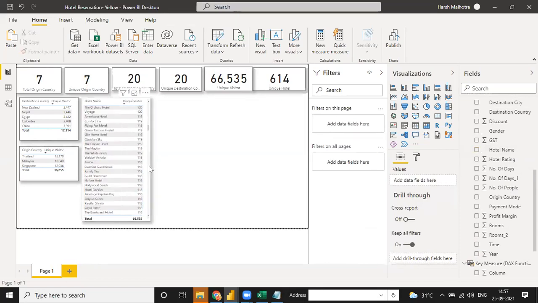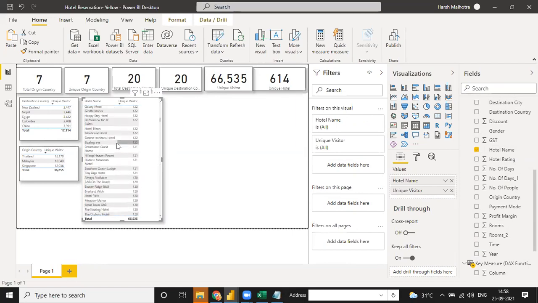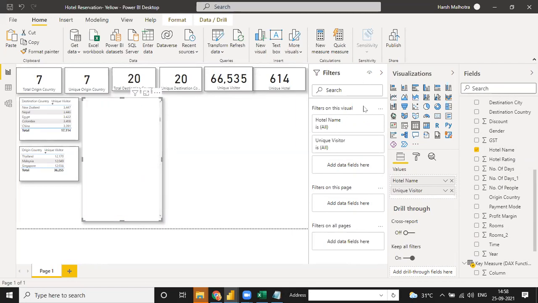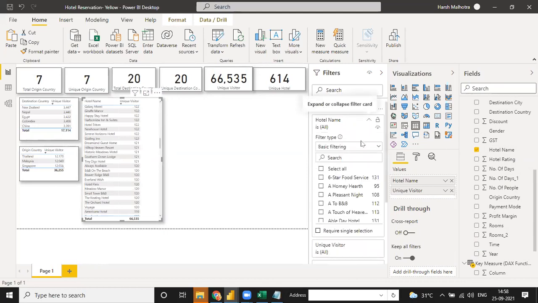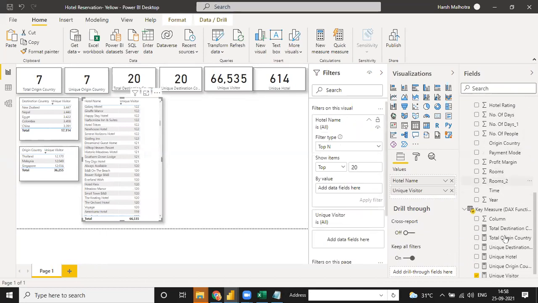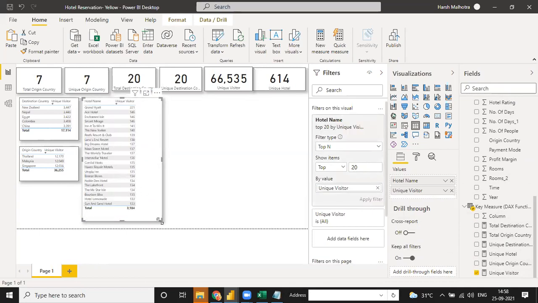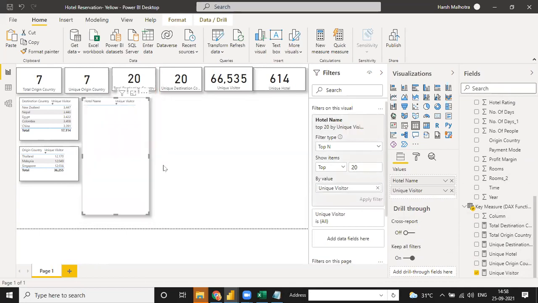See, we have a total of 614 hotels. So this is the count of every hotel wise. Suppose your manager only needs the top 20 hotels. So you can just click on this visualization, go to hotel name, and instead of basic, you can use the top N function. Right now you are using top 20, and on the basis of top visitor, you can just apply and see the value will be top 20 hotels.